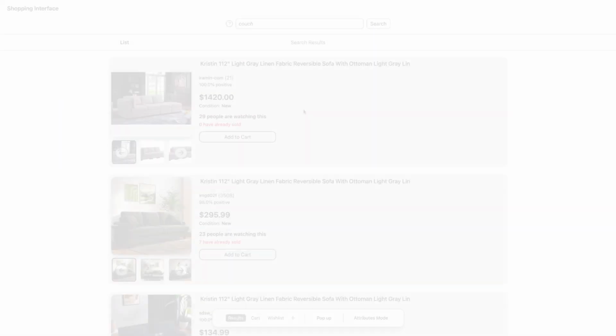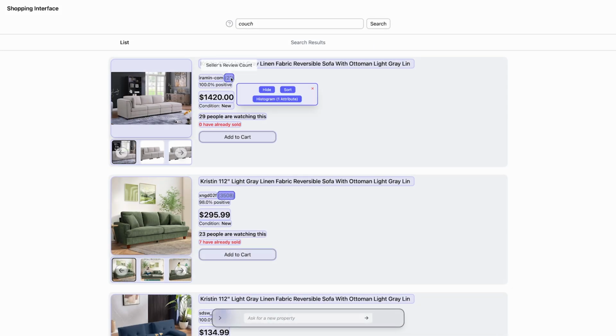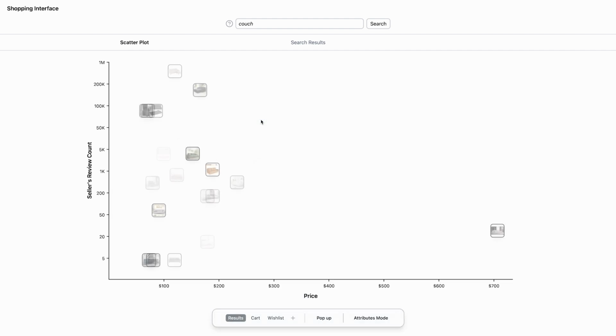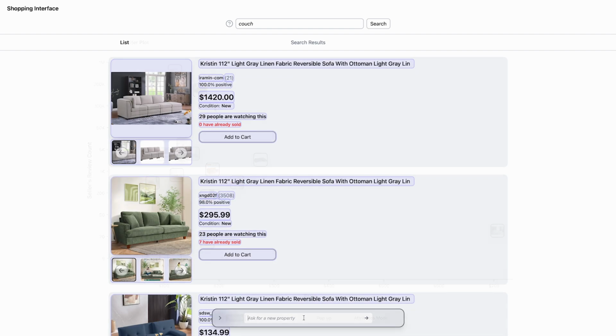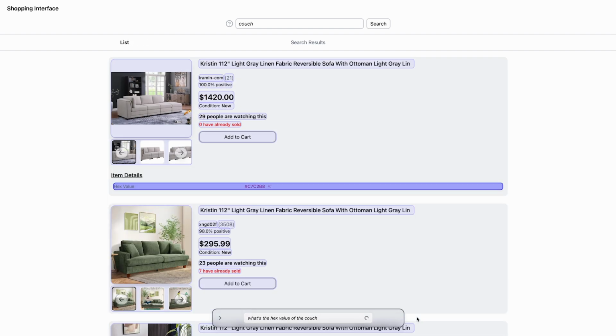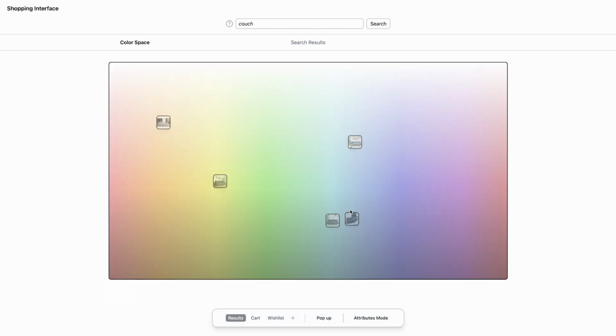Fluid attributes also provide interactions to transform the overview into different representations, showing the most relevant ones based on the selected attributes, such as selecting attributes for axes on a scatter plot, or generating a color attribute for a color space.